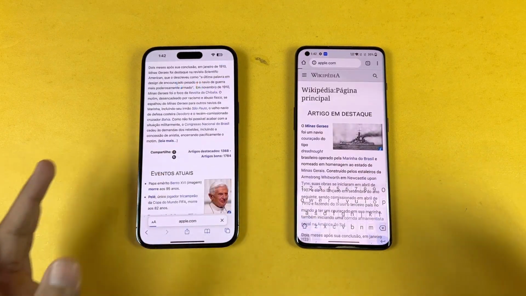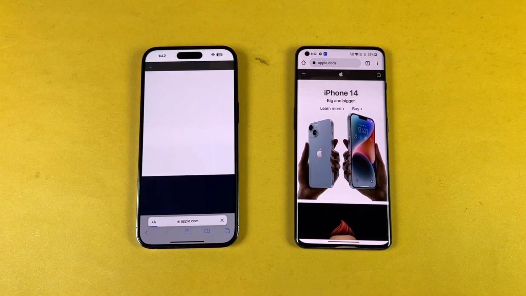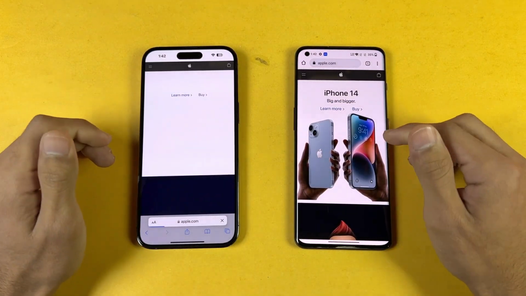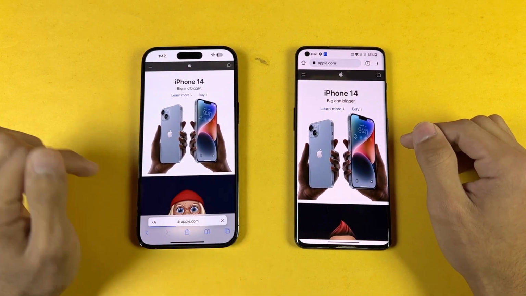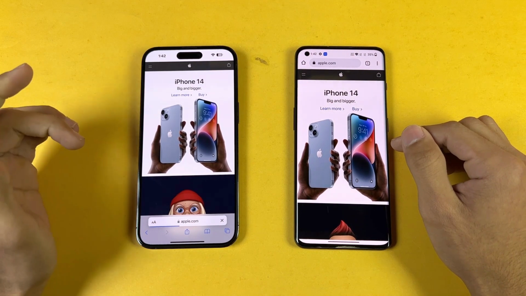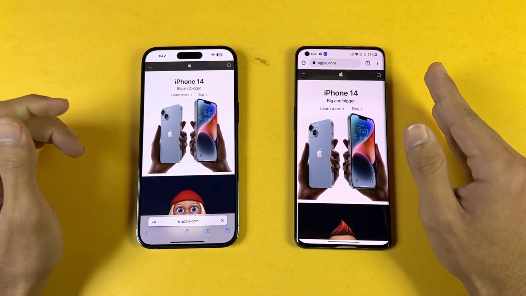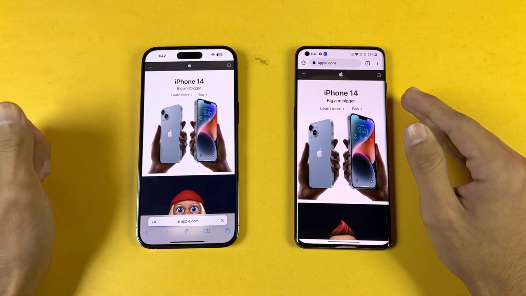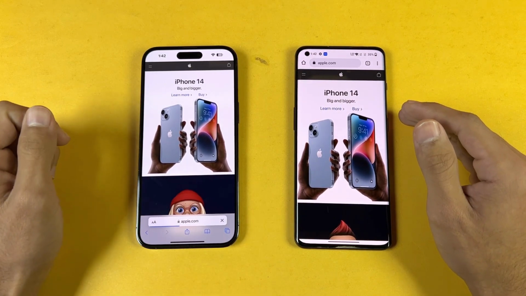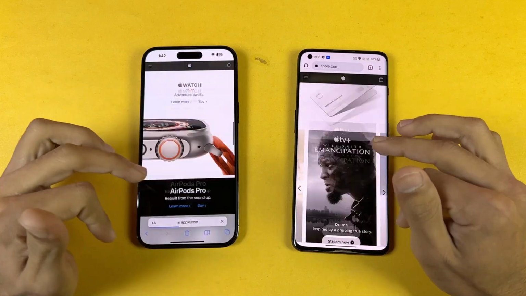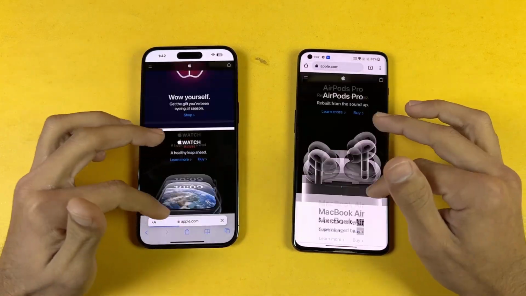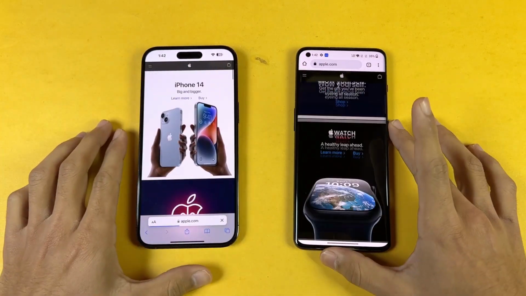So now let's open apple.com, next website. That one is faster on the OnePlus, so very interesting. iPhone is taking almost more time than any other Android phone on some websites. You can see it's still loading, I don't know why. But now let's scroll, feels really smooth on both phones, no issue whatsoever.